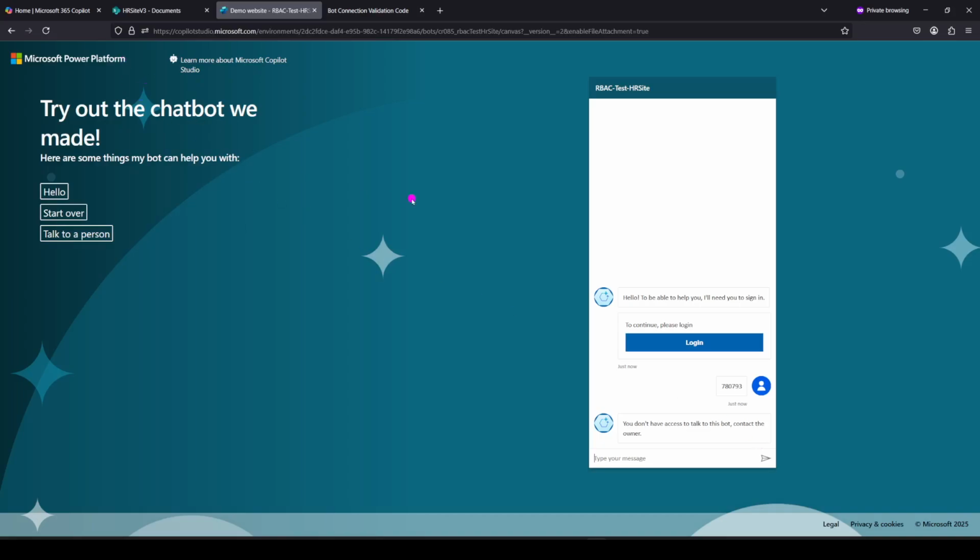So this is how you can use AD groups for sharing the chatbot with the users. This is how you can control it. Even though the person has access to the SharePoint, if he doesn't have access to the chatbot, he cannot use the chatbot.